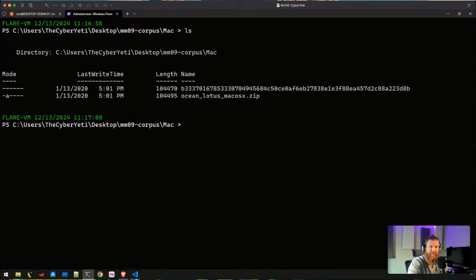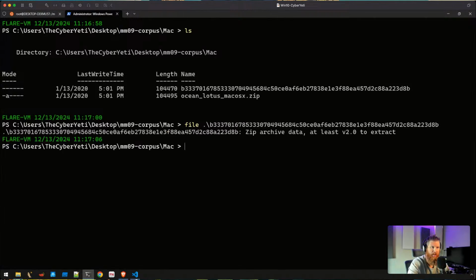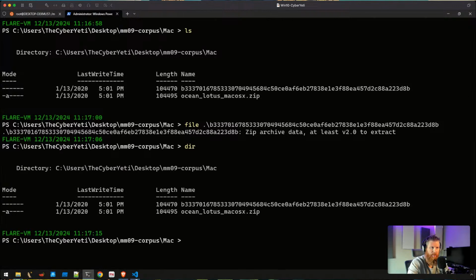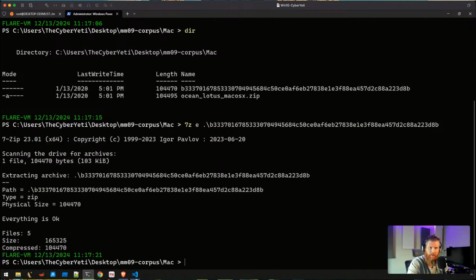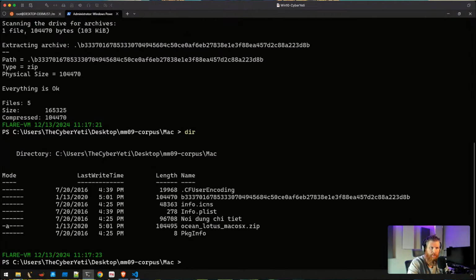Let's see. So now we have the file. We can actually just use file here between our PowerShell and our bash. You'll see that it is, oh, what did we get here? Another zip, really. Maybe I forgot what this content is, and we'll have to skip it for the time being. Oh, yeah, no, that looks like some sort of a Mac file.